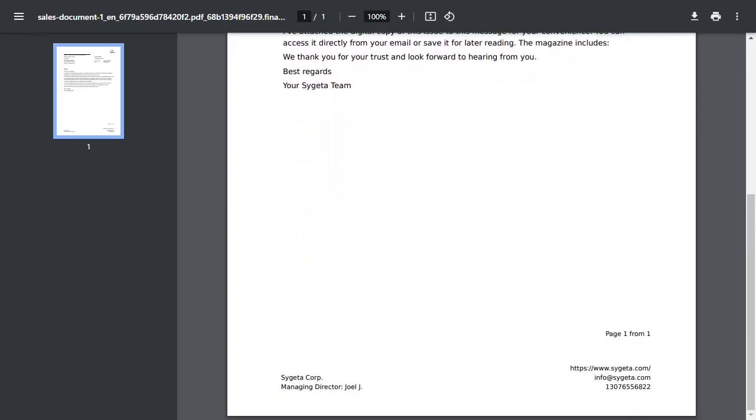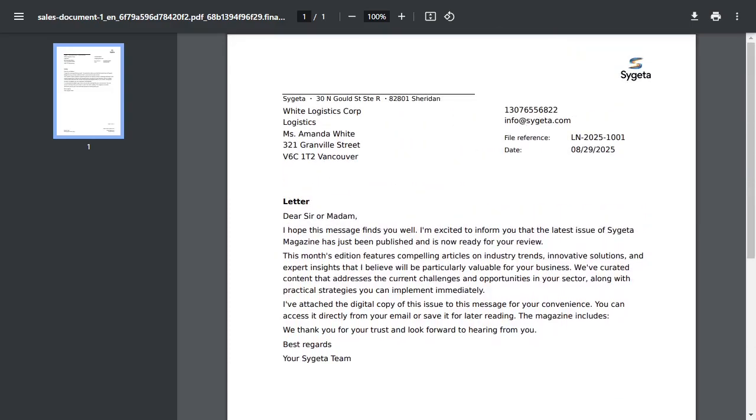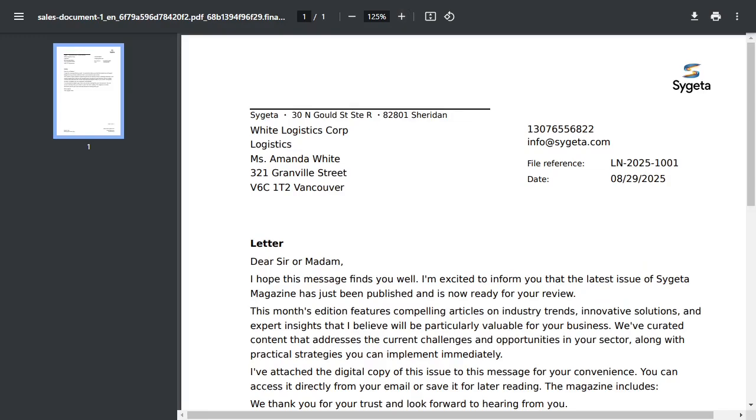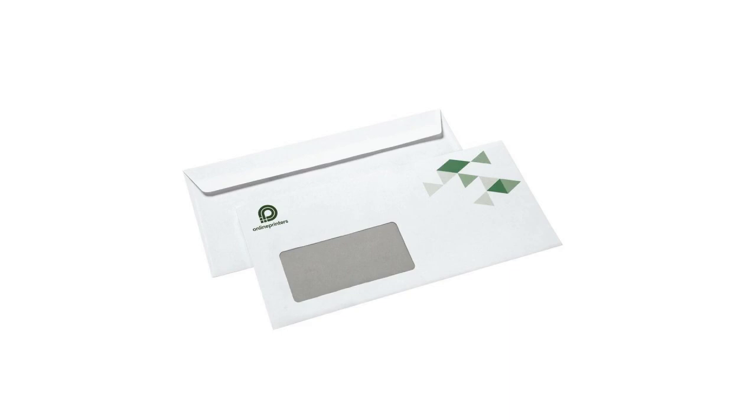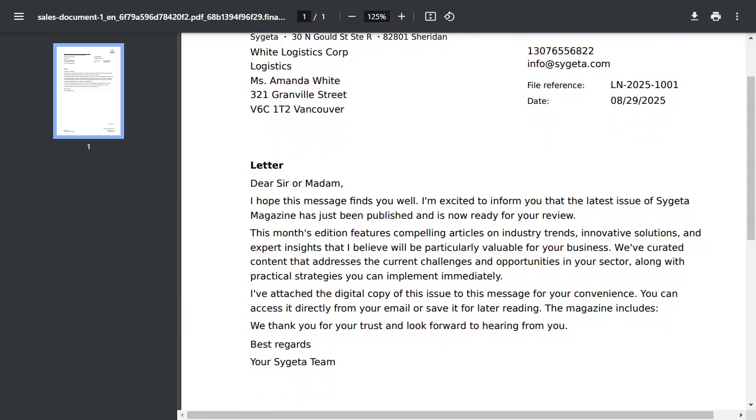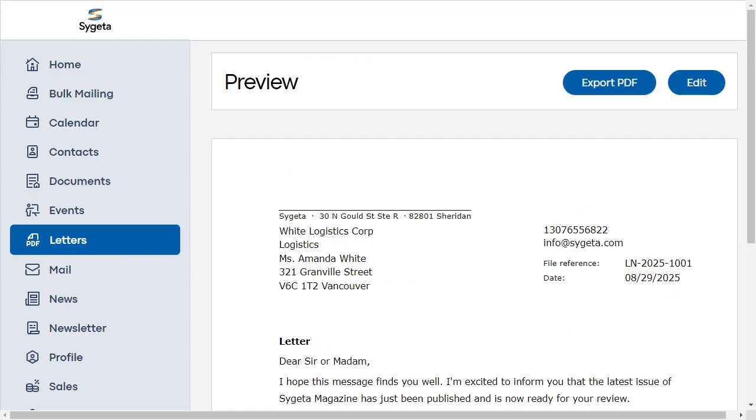Now you can see the letter is nicely formatted and already filled in with the address of our contact, and of course includes the company footer according to our settings. We use DIN 5008 Form A or Form B not only because it looks great and very professional, but also because we can use standard envelopes with windows. This means we don't have to write the address on the envelope itself. The address perfectly fits into the window of the envelope.